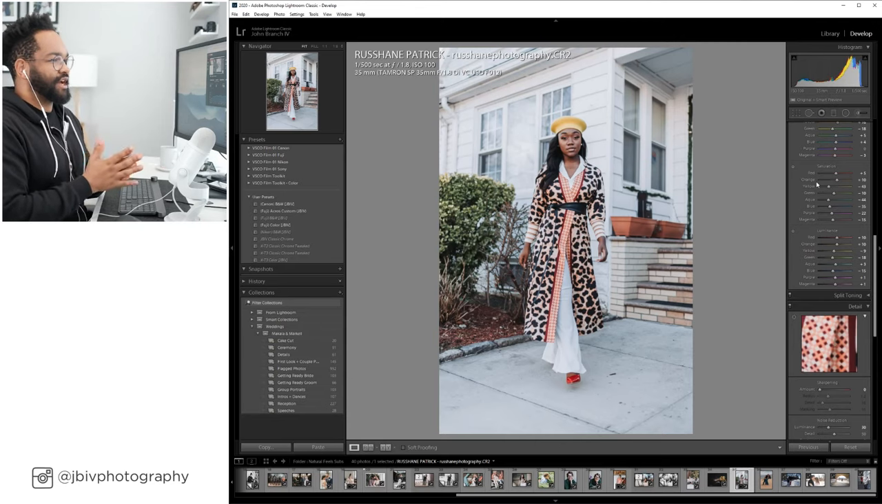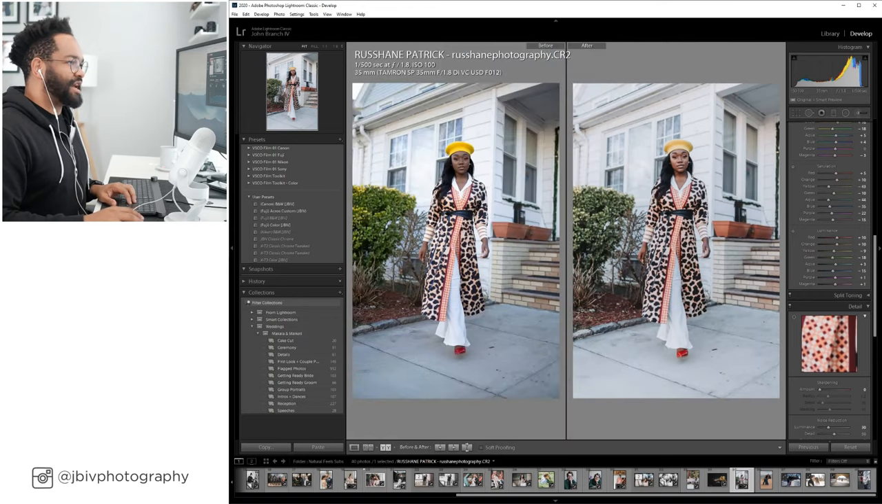This is a great shot. Yet again, it was good in camera. So you're getting some minimal changes here. That yellow is kind of brought back some.